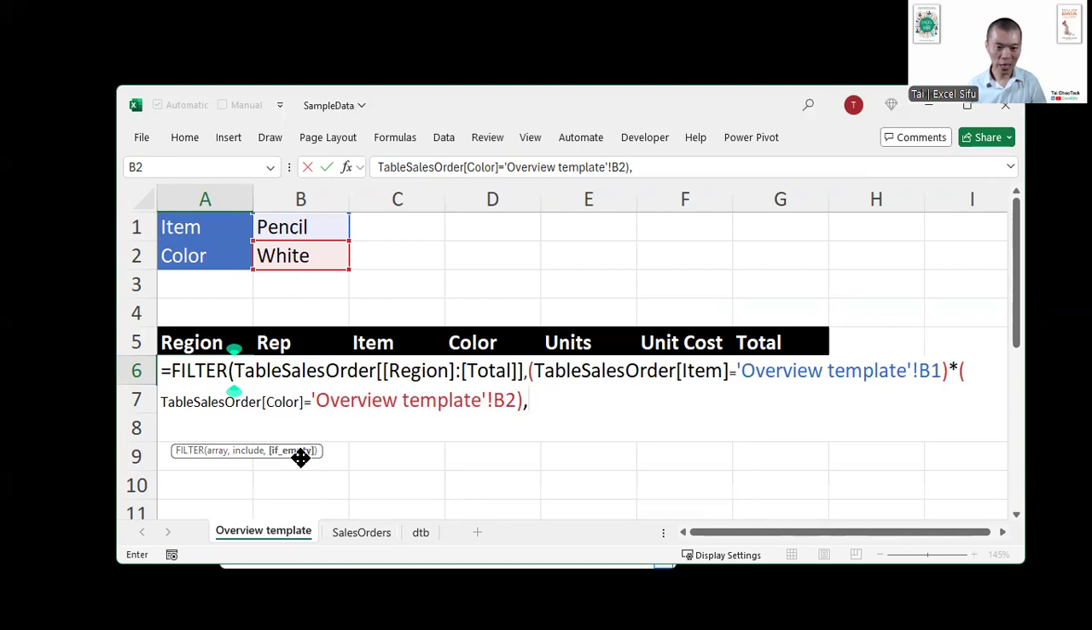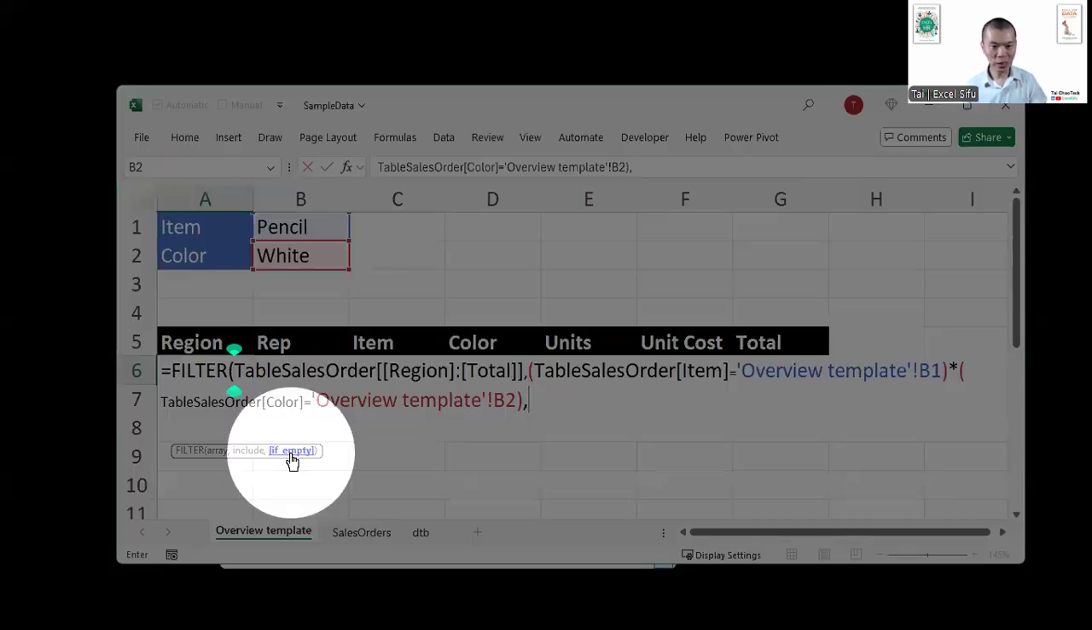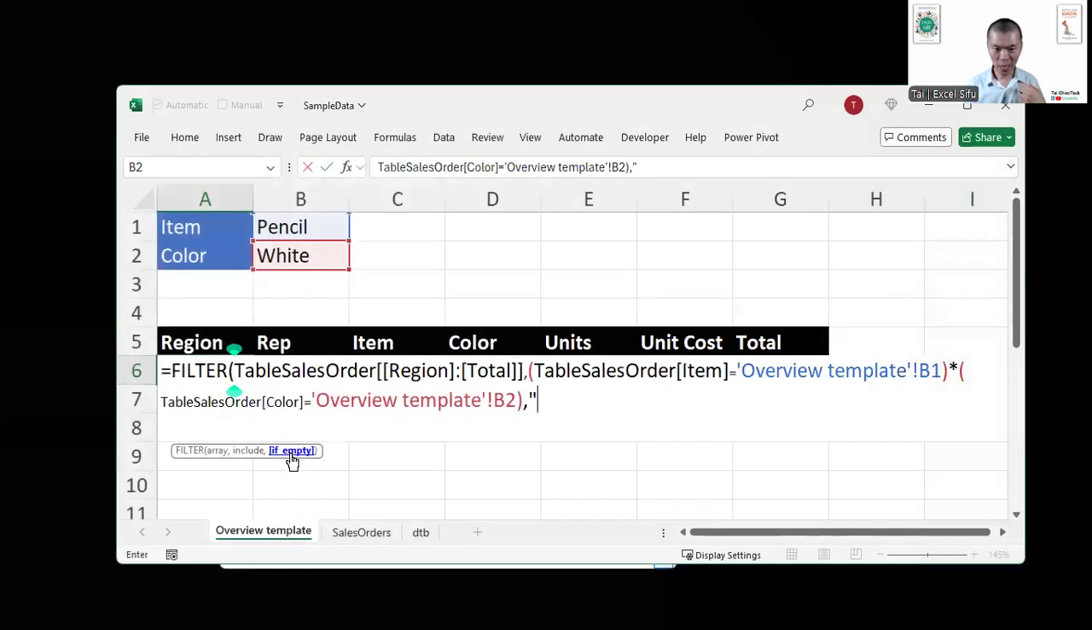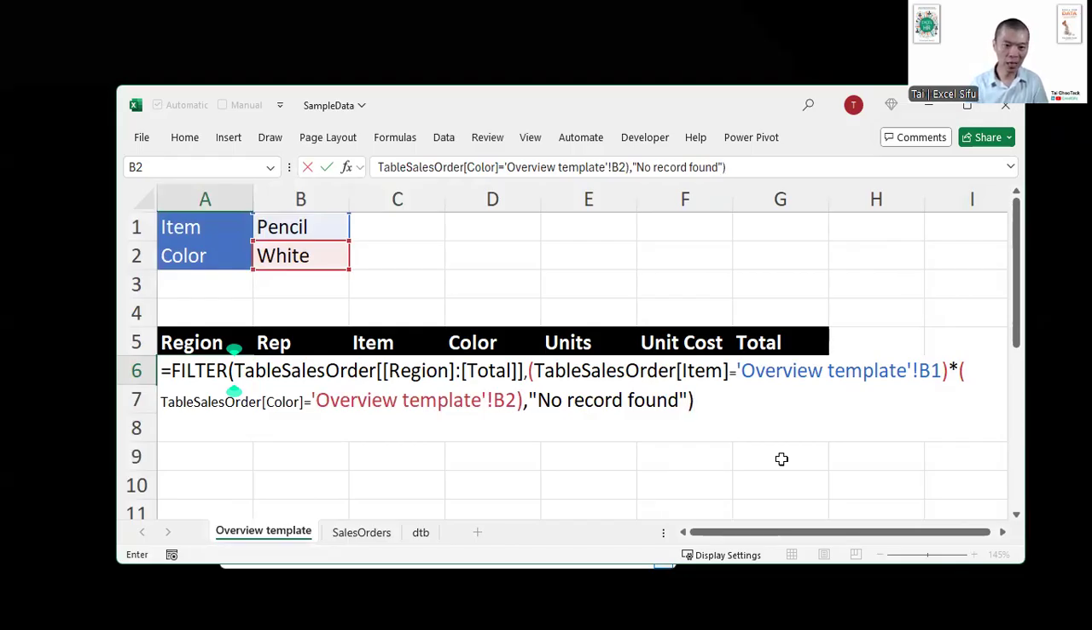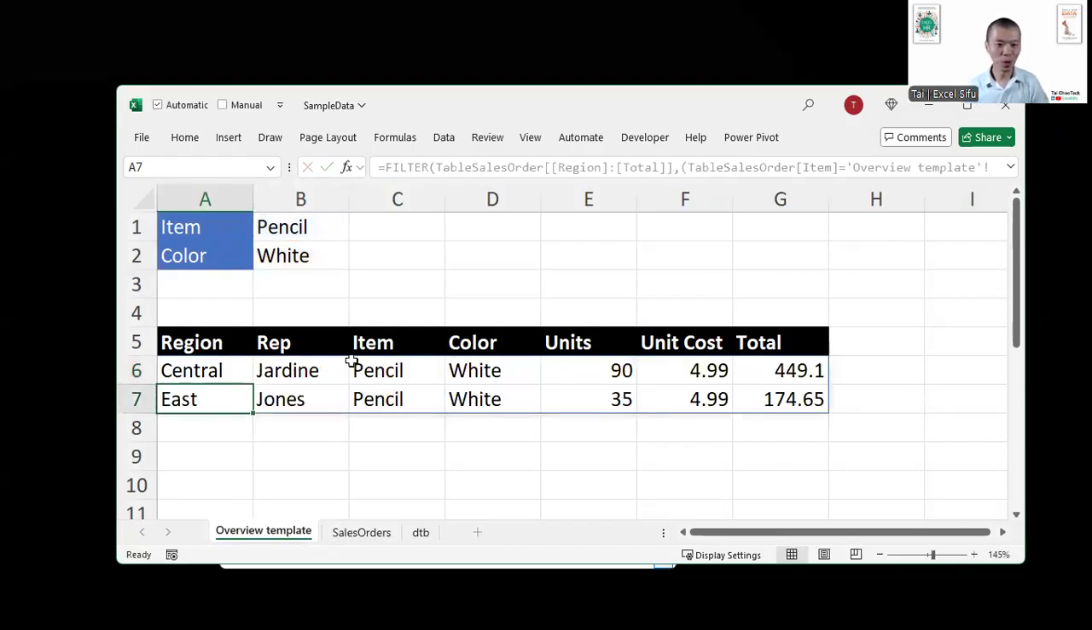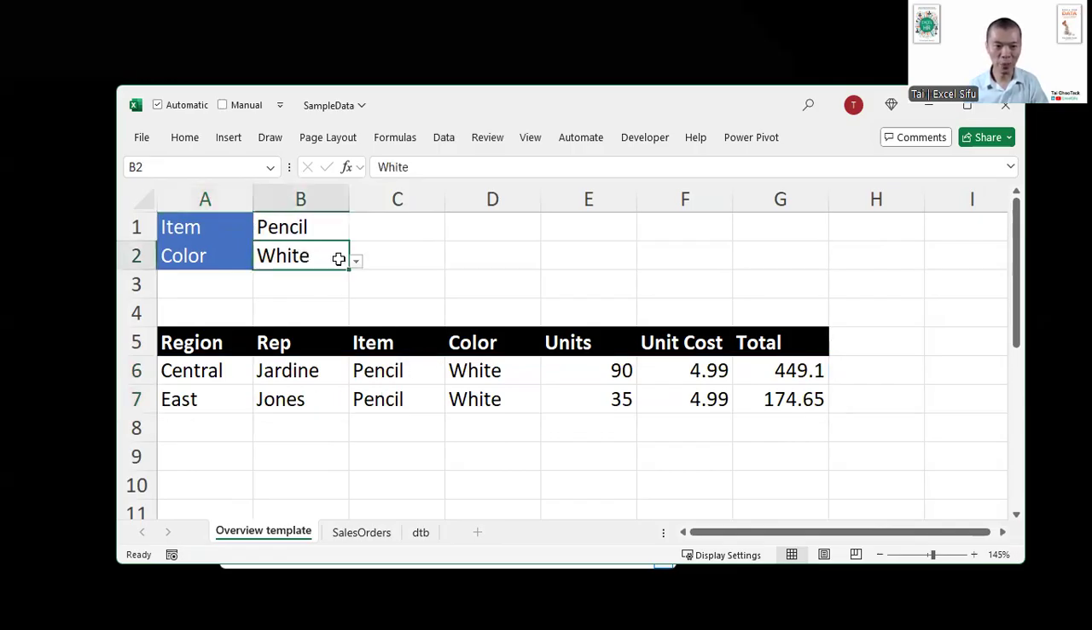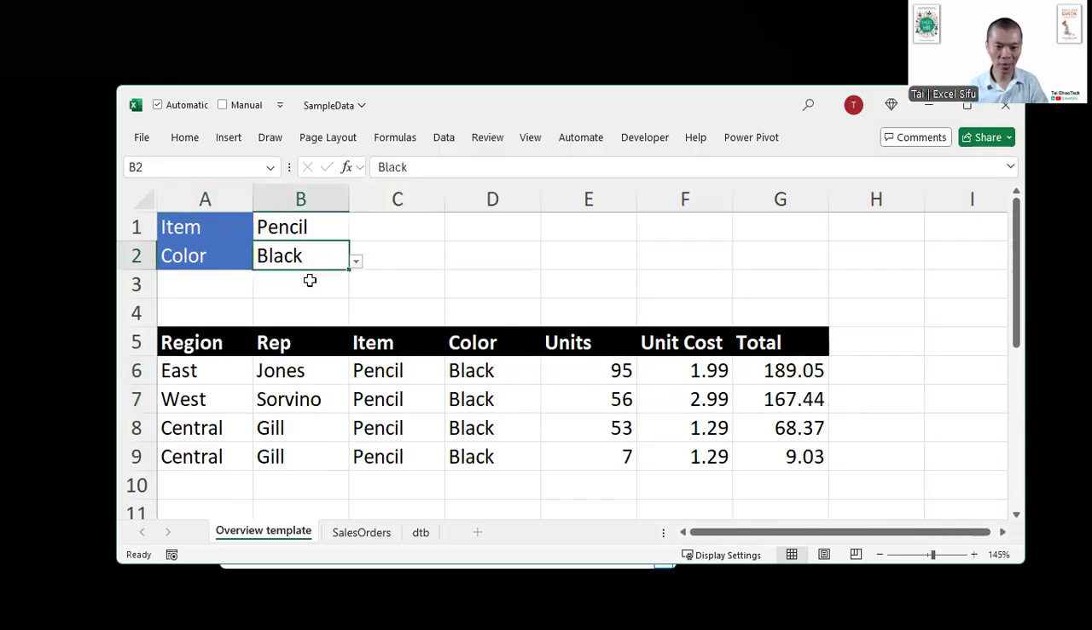It asks for if empty, because the selection here might result in empty sales data. So in order not to show any error, we can just have a descriptive message, something like no record found. Double quote and close parenthesis, enter. Yep. So this is the central and it's pencil and white. Let me change the color to black.